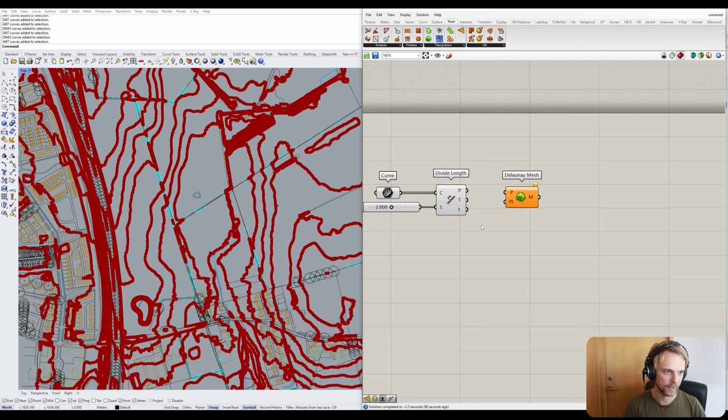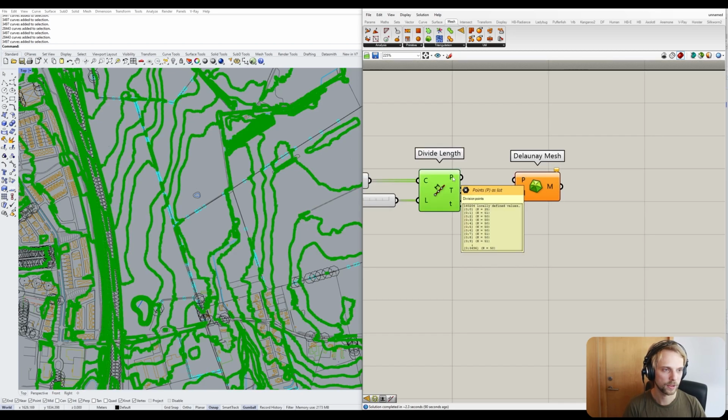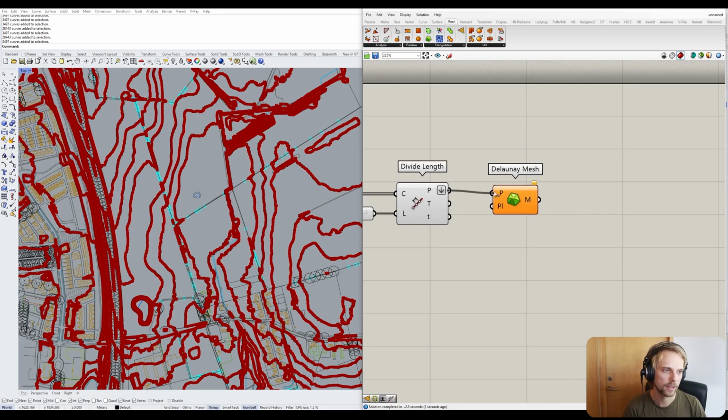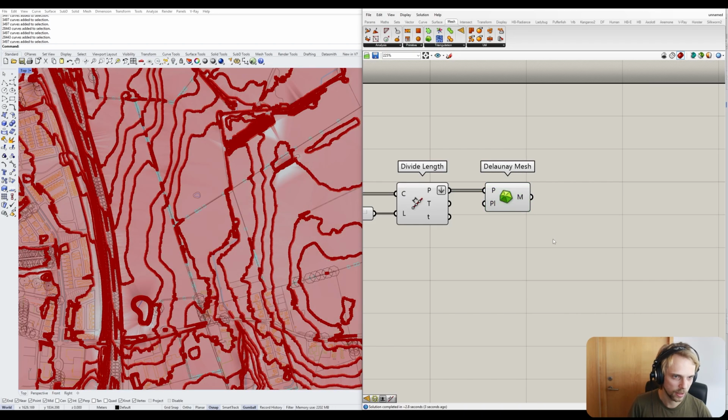So that's the plan. For divide length, you will need to right click on the P output and choose to flatten the data tree. Flatten means get everything into one list, basically. Bam, wait for it, great. And then let's connect it to Delaunay, and this might take a while. Well, it actually didn't. I'm surprised.